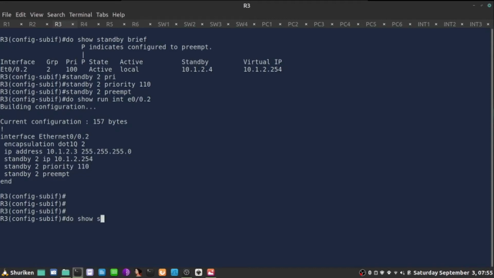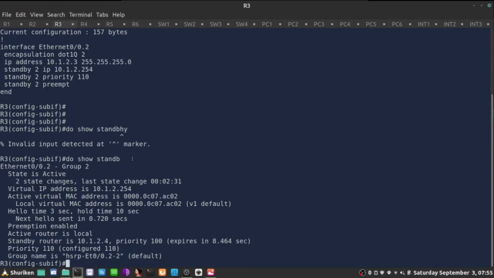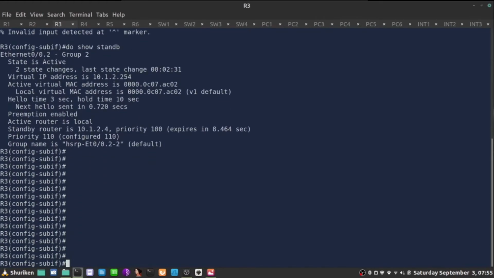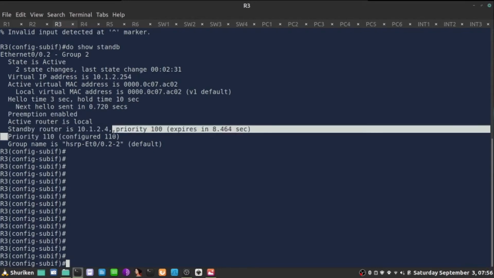If I display do show standby, the whole thing without the brief keyword, there's a virtual MAC address that is created. It'll be responding to ARP requests, and R3 is going to be the responder, as it is the active router for VLAN 2. Now this is a virtual IP address. Hellos are sent. Preemption is enabled. Standby router has priority 100. We are 110, so we are winning here even upon the failure. So our priority is 110.